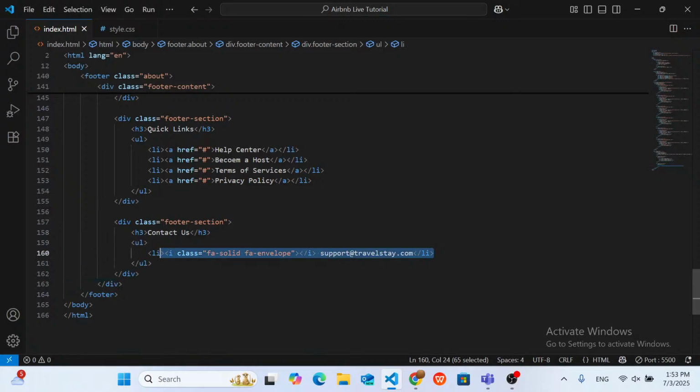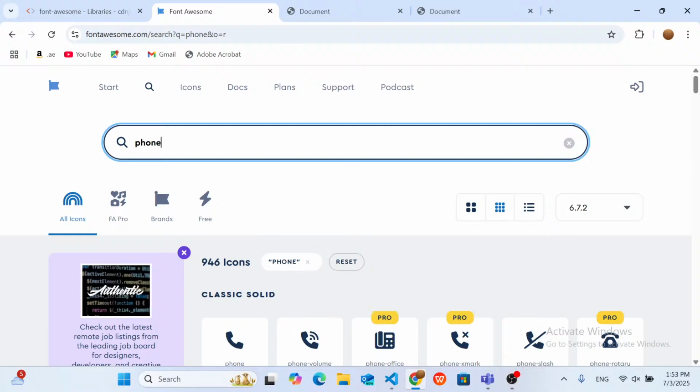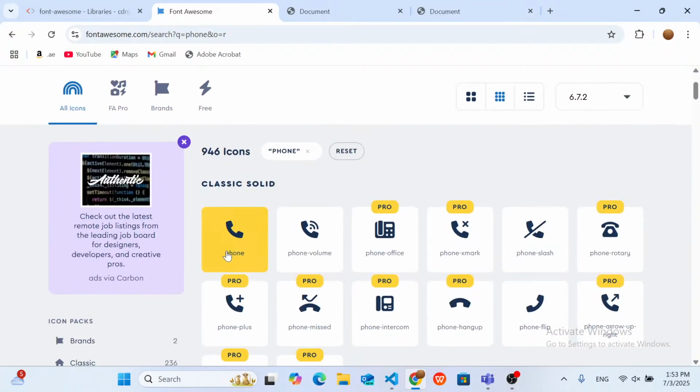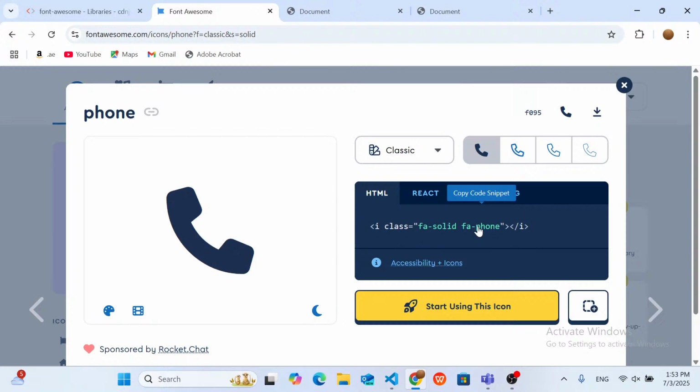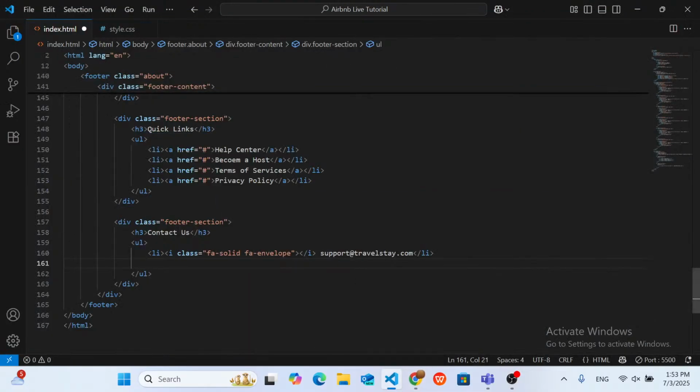Then the second, okay, let's use the phone icon. Let's get the phone icon from Font Awesome as well. Okay, for the number, everything should be inside a list item.